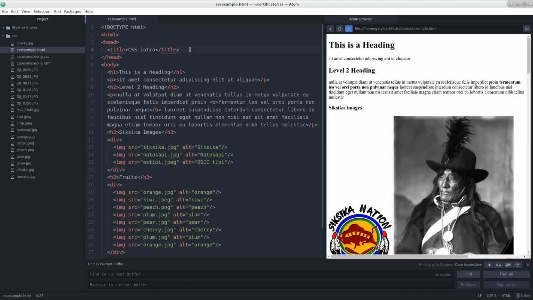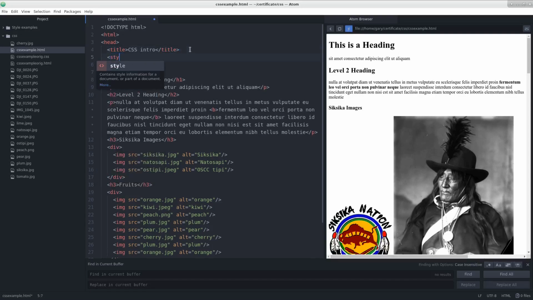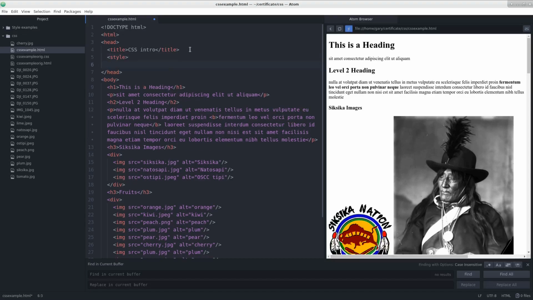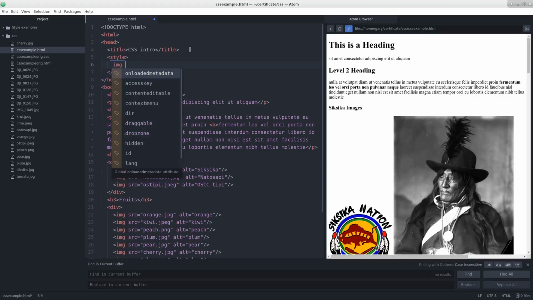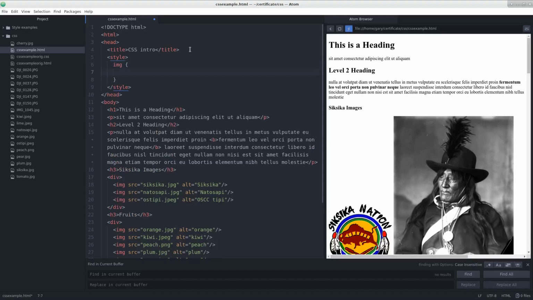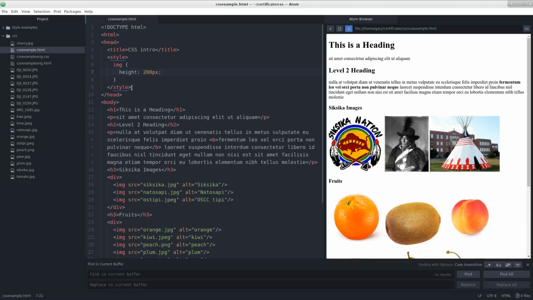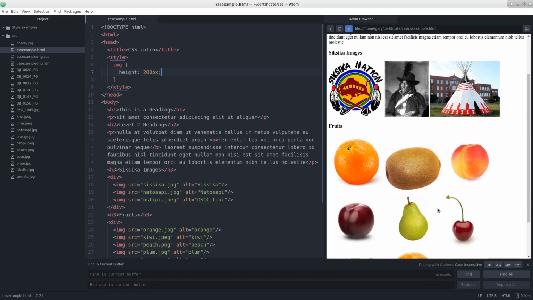Now up in our head, we can add a style section. Then we can define styles for different types of objects. Here, let's just go with img. And then between the braces, we can put all of the style elements that we want to use for our images. So let's start off with the height. We set 200 pixels. And then you can see, from this style, anytime an image pops up, it sets all of those images to a height of 200.